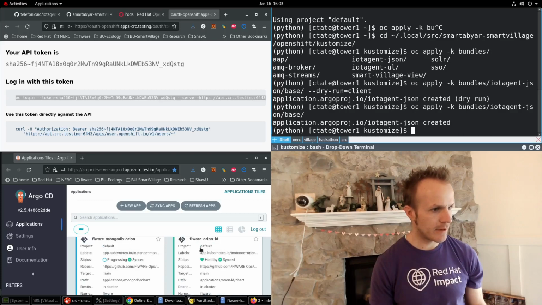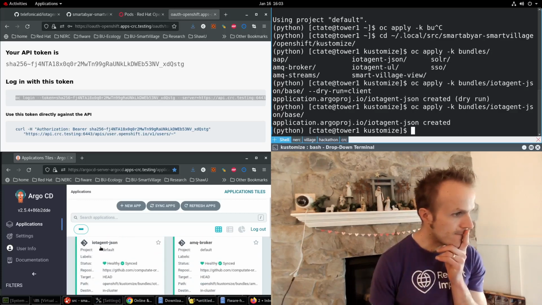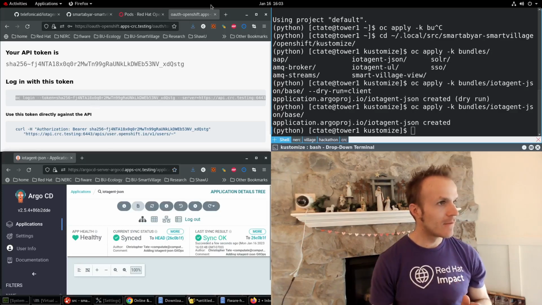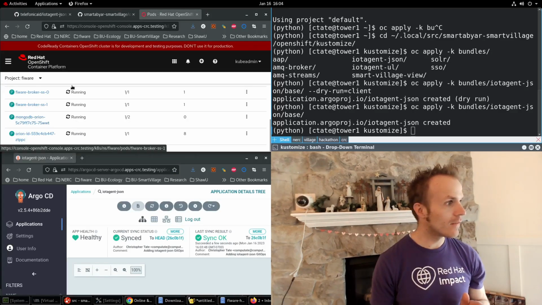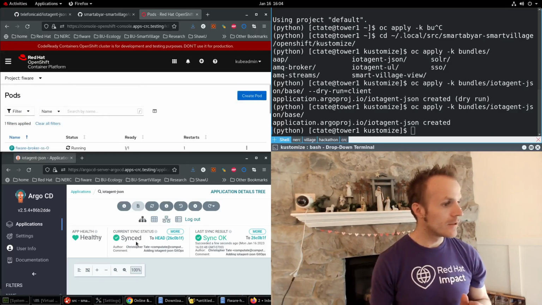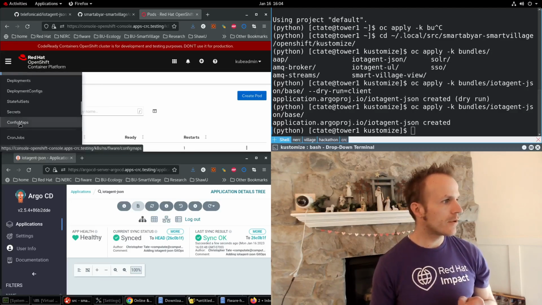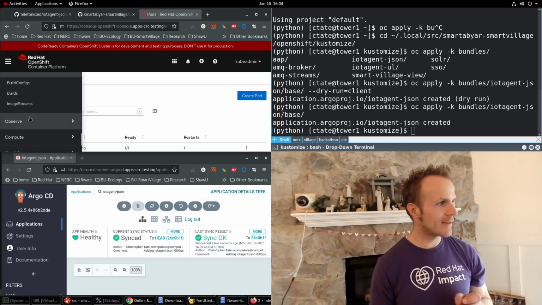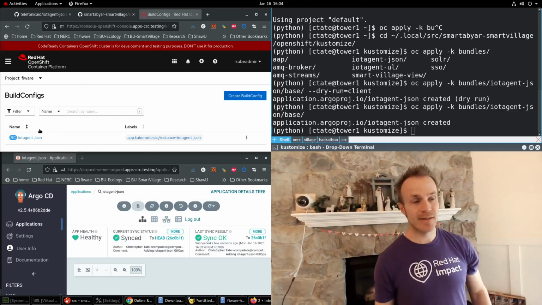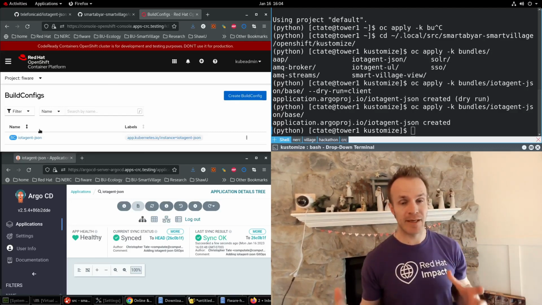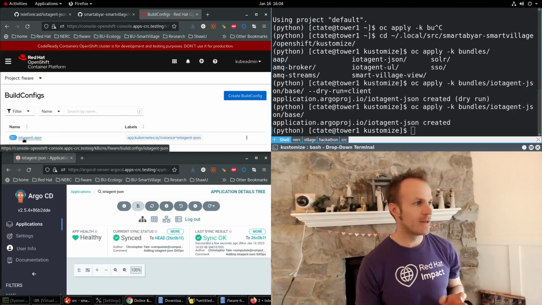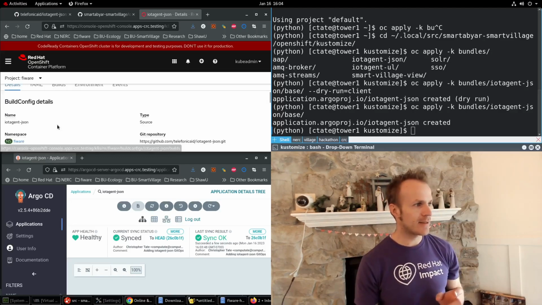Let's see, it just appeared right there. IoT Agent-json. And what's going on here? Cool. So we have stuff going on. It's synced. Now let me show you what to do next, because this is important. You'll want to go to the build config. So that would be in builds on the left-hand side, build configs, and you'll see that there's a new build config for building a container image from the source. So this is our IoT Agent-json build config.